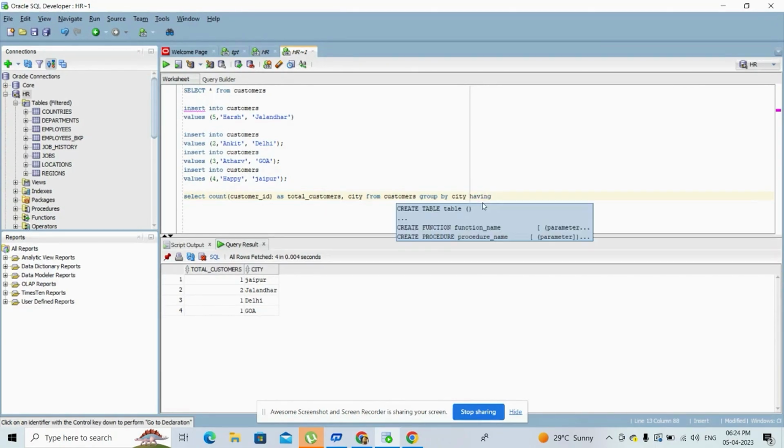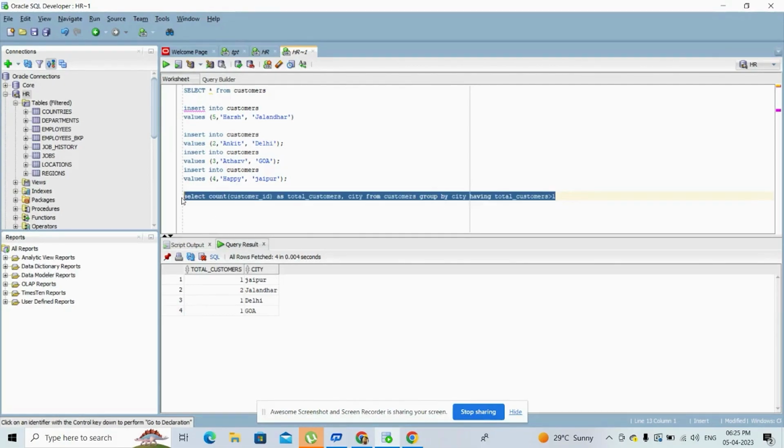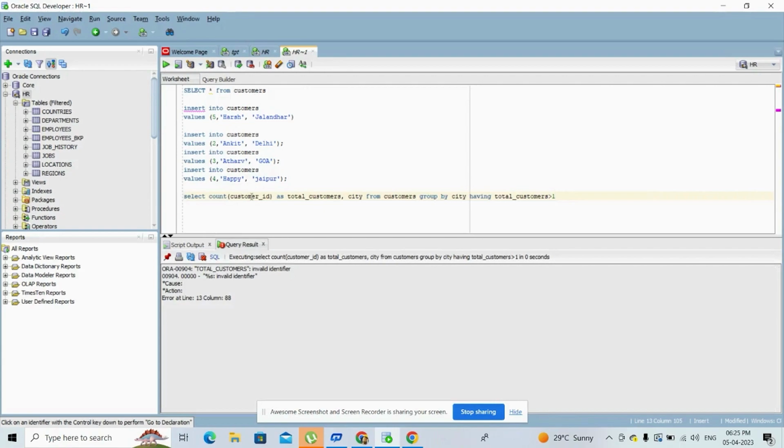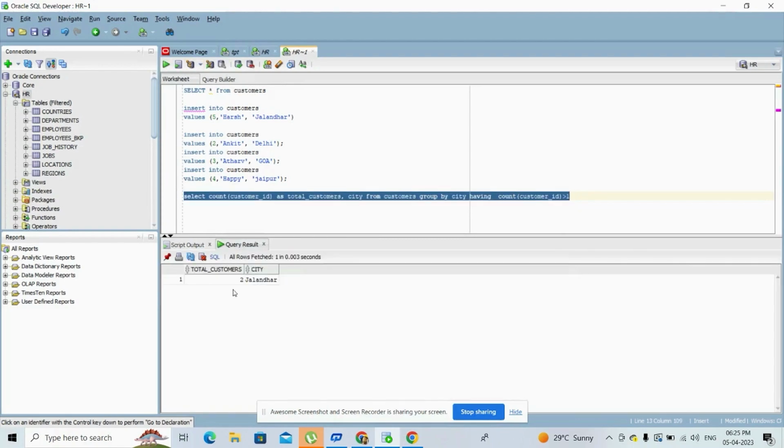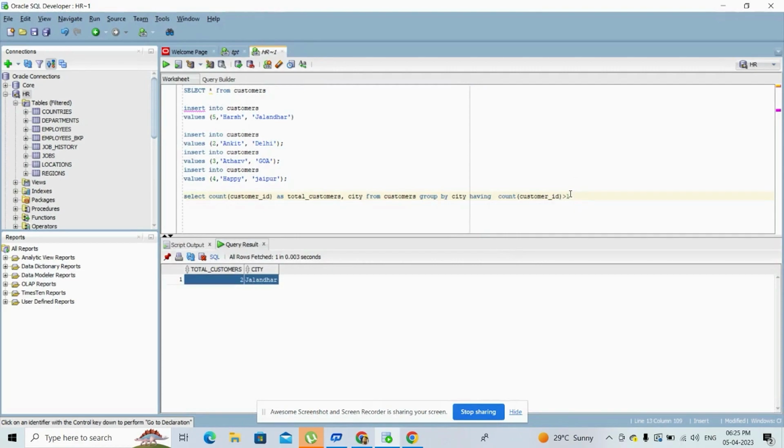having total customers greater than 1. If we do this, we will see only Jalandhar. Okay, it will not come. Since we have given this as alias, instead of this we have to give this, because it is a part of the query. If we do this, then we will see Jalandhar. So this is the having clause, and after this we have the between and in.